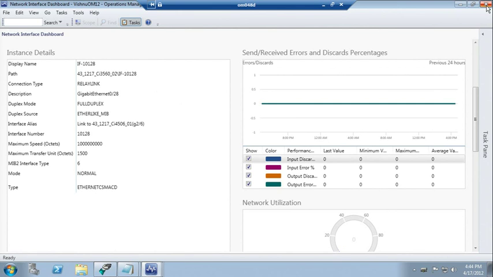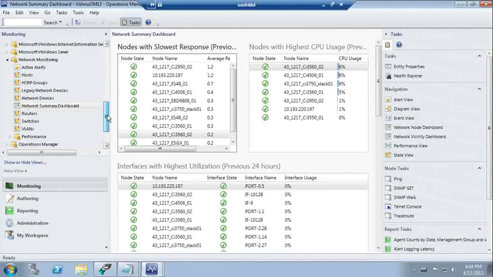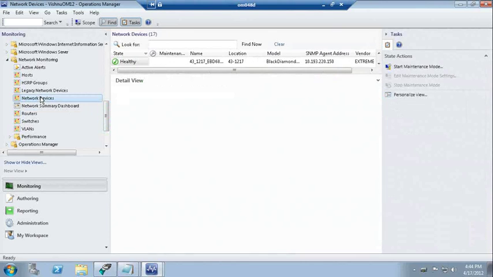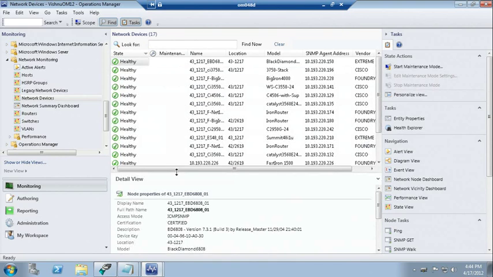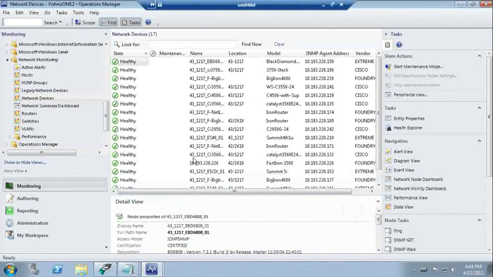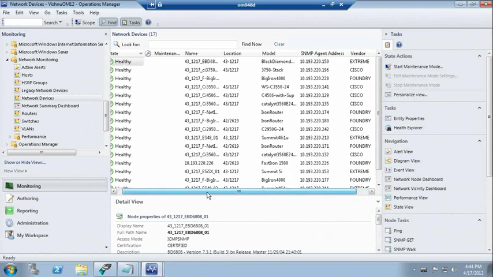So let me switch back to our legacy view here and show you some of the other views we've built out. The network devices view will show you at a quick glance an enumeration of all those devices that we talked about. We'll get the name of the device, the physical location that the device is located in, if that's specified on the device itself, the make and model of the device, and also the IP address that we're able to communicate to the device via SNMP with.